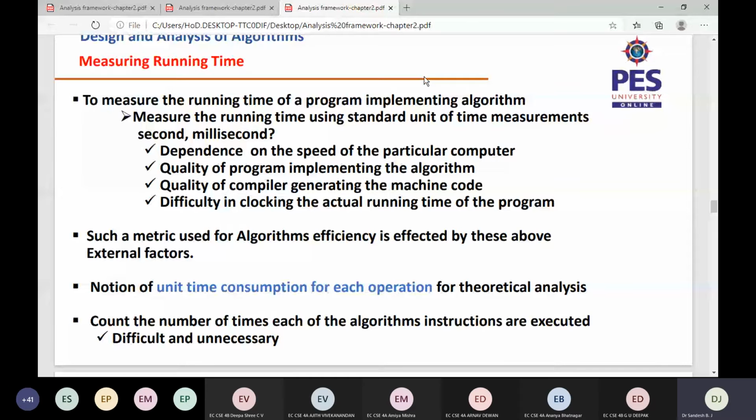So for each step count, we are counting the number of times each of the algorithm's instructions is executed. Then we will say how much time it's going to take. In a couple of lectures, you will see it is a very difficult and cumbersome process to find the number of steps for each instruction in the algorithm, and you will also see it is unnecessary. Why is it unnecessary? I'll show you. When we come up with a formal framework, you will agree with me that it is unnecessary.